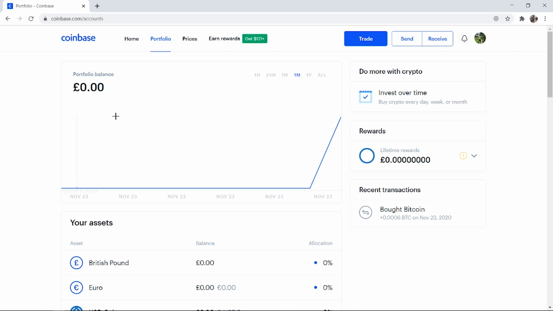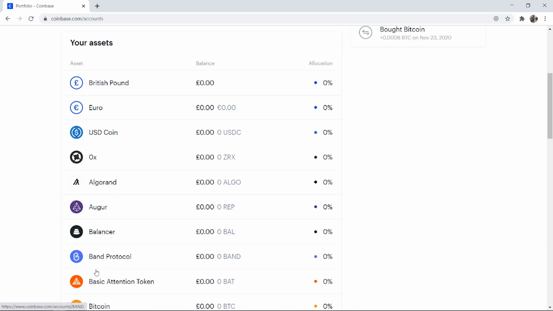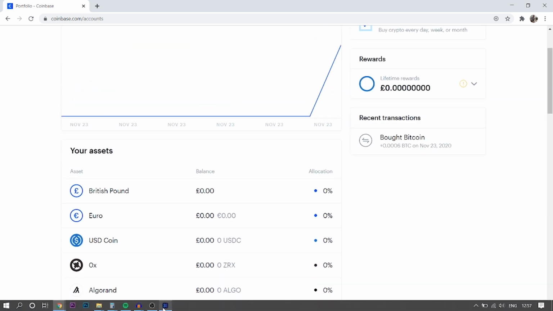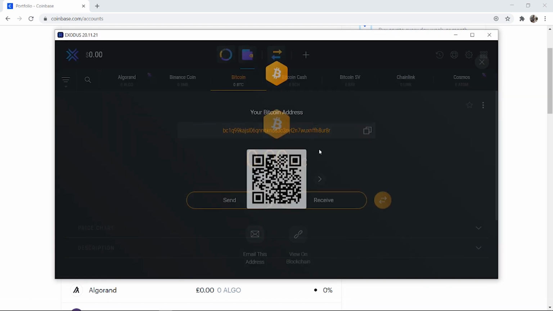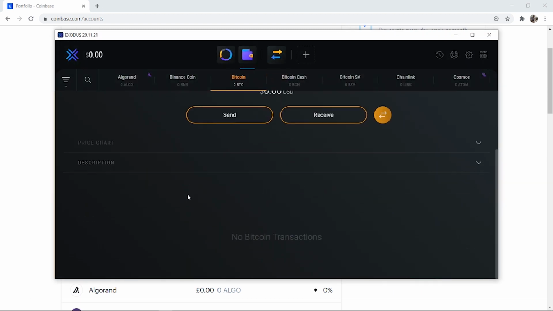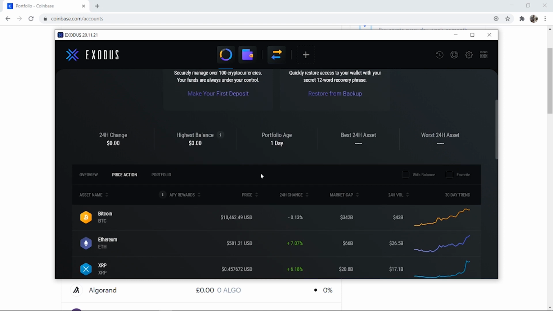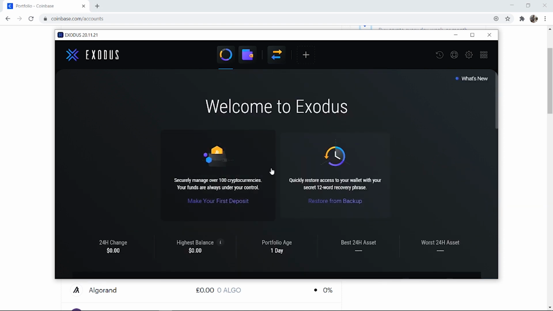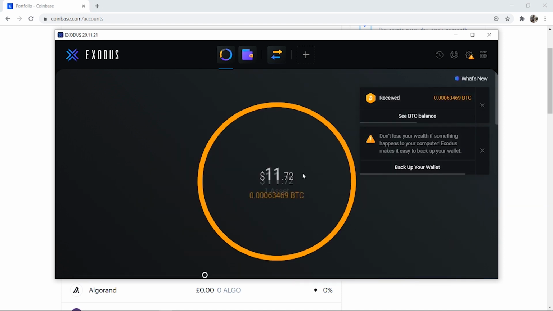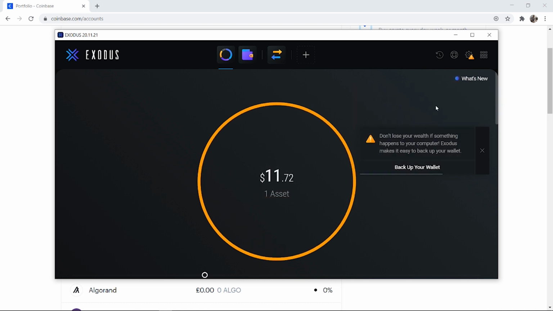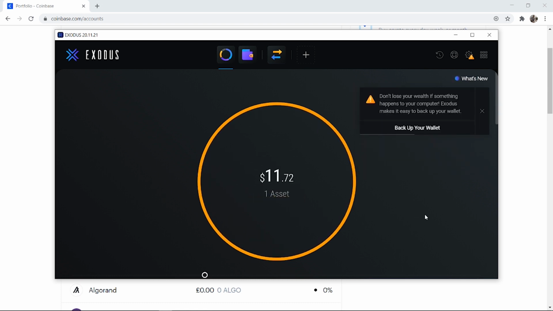Our portfolio balance has gone back down to zero. You can see we've got no more Bitcoin, and if I just go and open up Exodus here, it might see that the transaction's coming through. Okay, so the transaction isn't here at the minute, but give it 10-15 minutes and we should see it in our Exodus wallet. And here you can see it just went through just like that. We've now got that amount of Bitcoin in our wallet, which converts to $11.72.